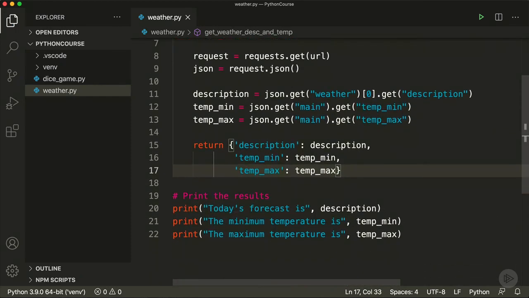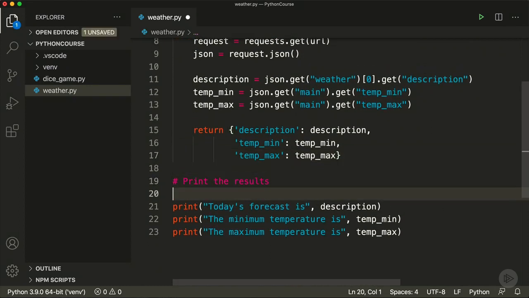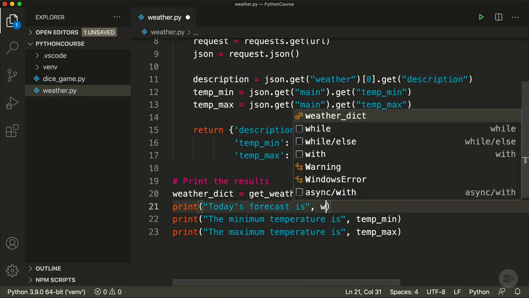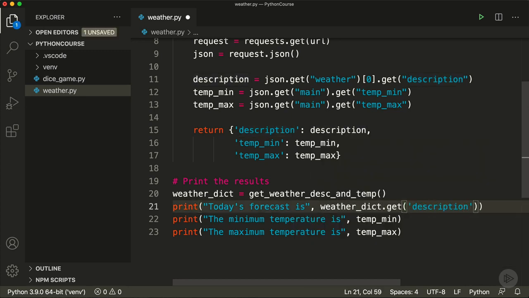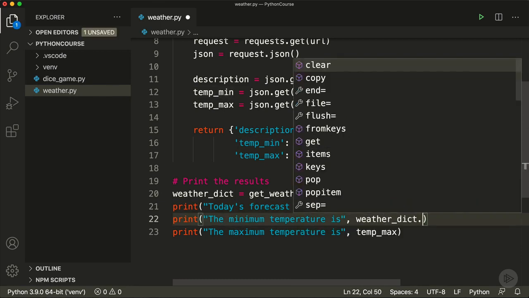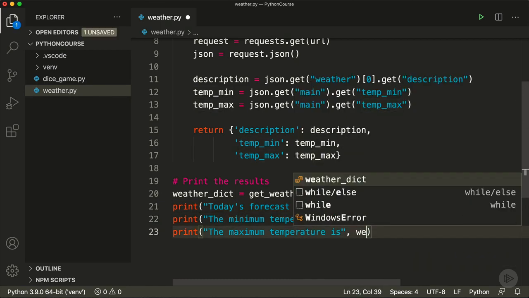Now back in the main body of our program, we need to call the function and save it to a variable, which we'll call weatherdict, since dict is short for dictionary. That'll help us remember this stores our dictionary. Now we have all of our results, but we need to edit our print statements to get the values out of the dictionary. We can use weatherdict.get and then use the key description. And then we can do the same for temp min and temp max.